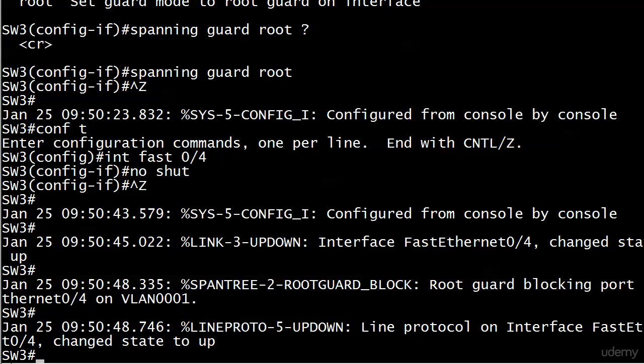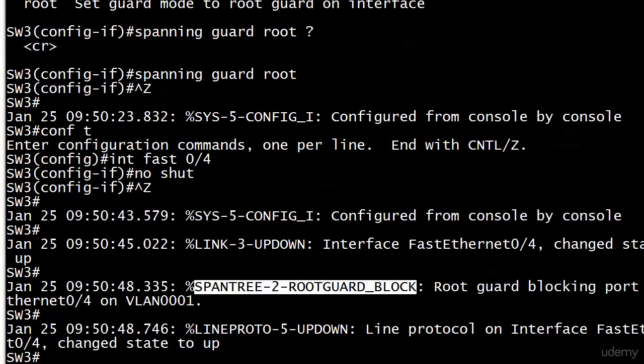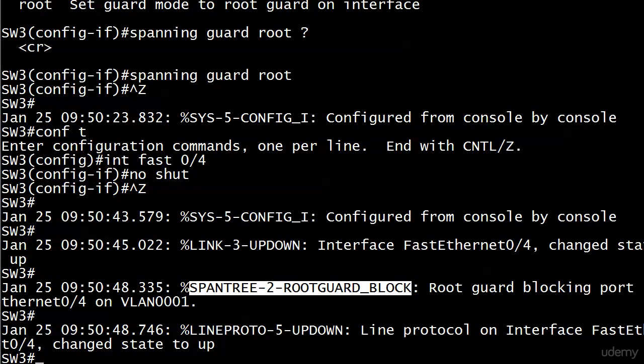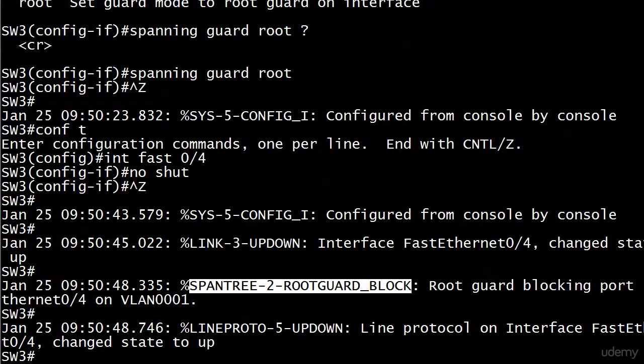We've got a very special message right in the middle of all that, even before we get the message about the line protocol. And it's root guard, spanning tree, root guard block. So it's telling us exactly what's going on, what did it, and the actual event. Root guard is now blocking port FastEthernet 0/4 on VLAN 0001. So what happened was a superior BPDU came in on this port. It would have changed who the root bridge was, as we saw it did before we enabled this feature. And the port was, well, it was blocked.